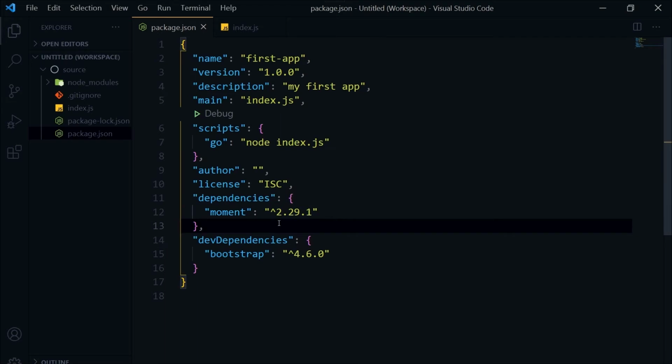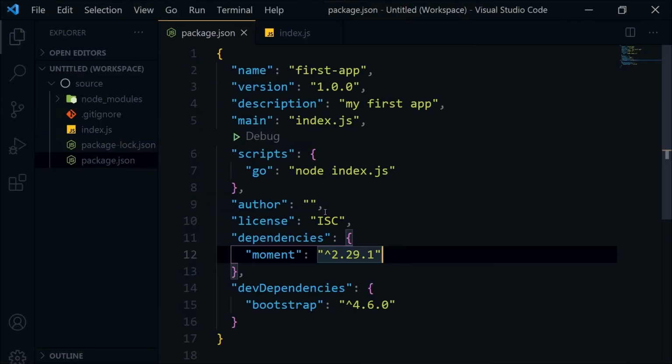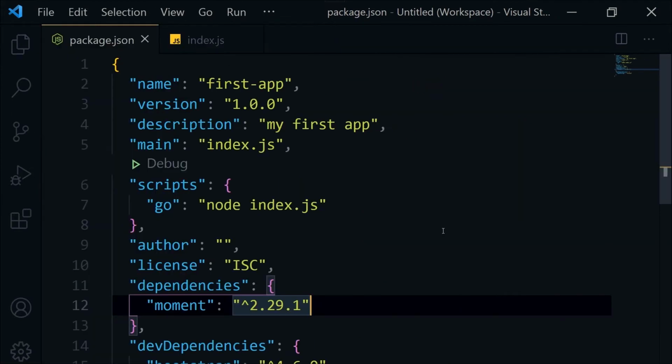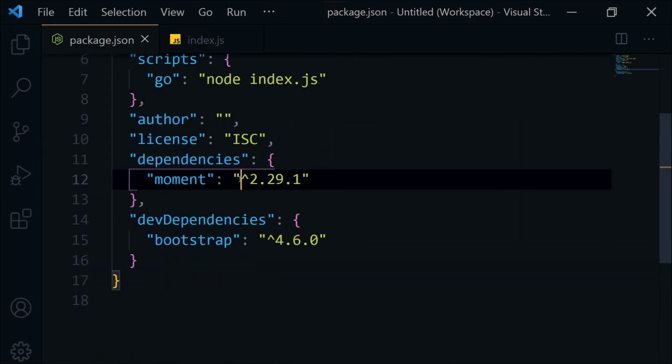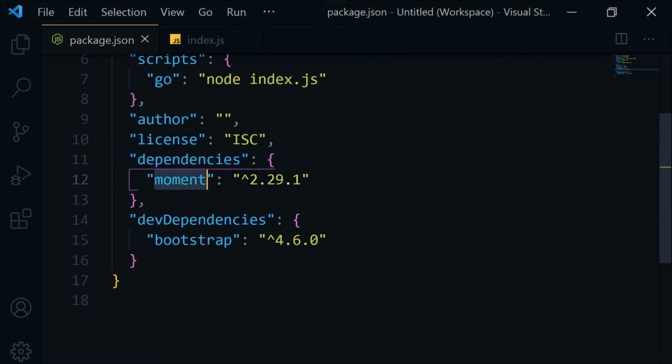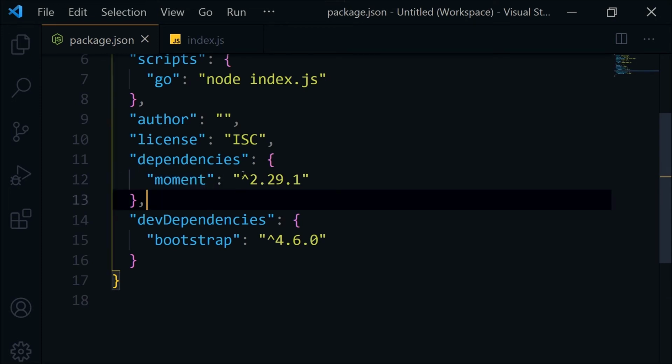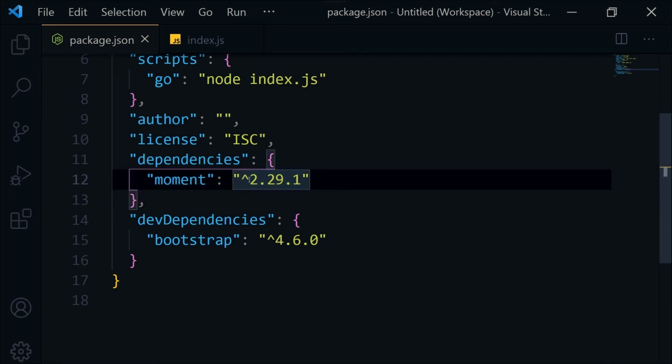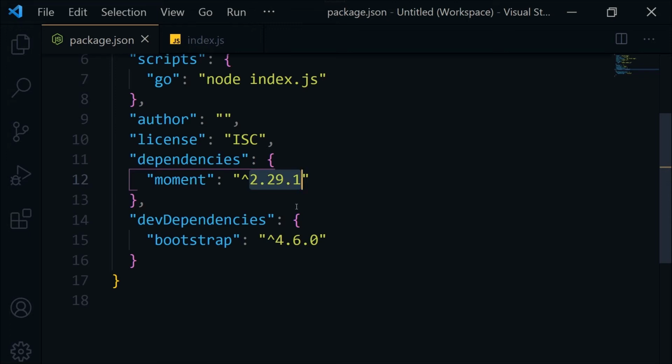Back to our package.json. Here is something important that I want to convey. Let's talk about package version. In our dependencies, I have this moment package, and this is the version for this package, and this is some kind of symbol. Package version is very important. Usually your app will keep the same package versions.